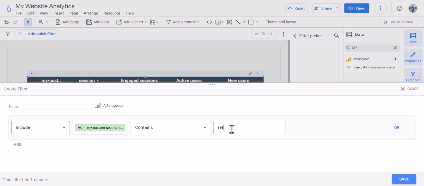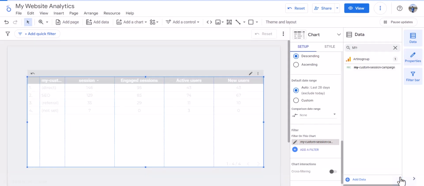Referral. So it means only show me the session campaign that contains the word referral and exclude the rest of my campaigns. I don't really want to take a look at them. I don't really want to have them right here. Exclude the rest of them. The only thing that I really want to be included is referral. And then click save.